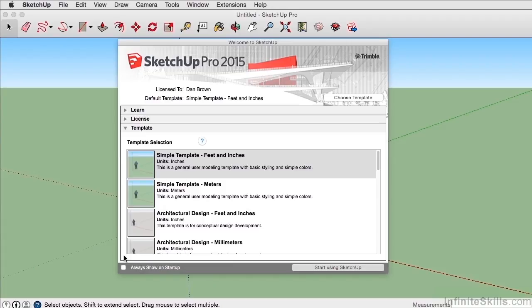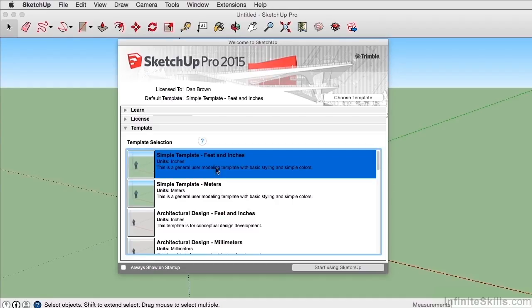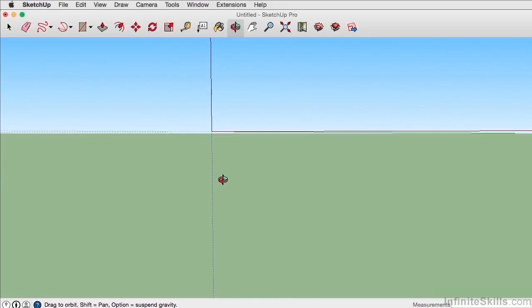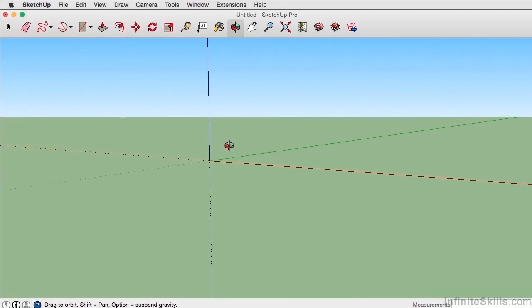You can open up the template, and you can begin with the simple template, feet and inches, but I don't really like this template. You end up having to delete the person every time you start SketchUp, and I don't particularly like the green ground or the blue sky.